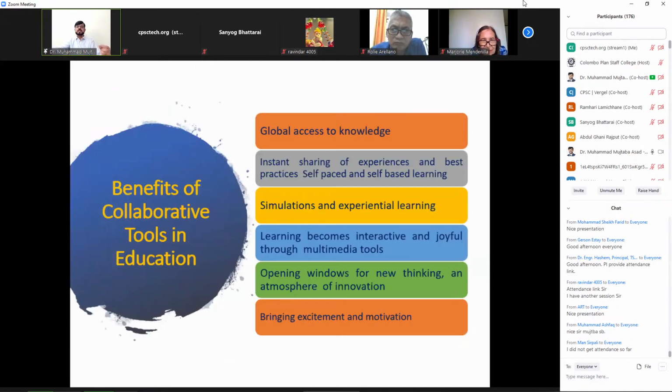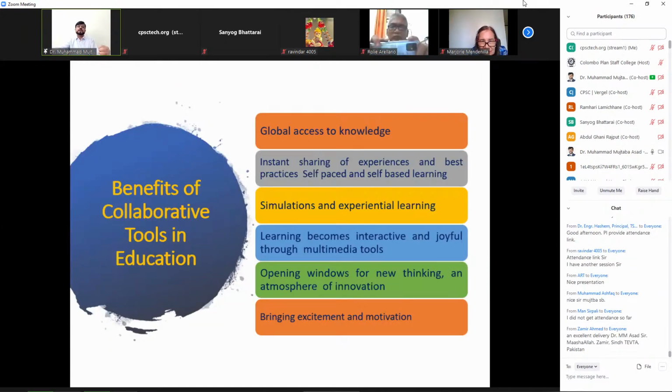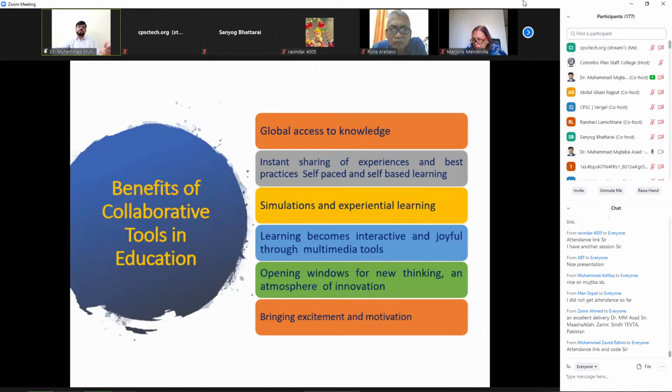So similarly, the benefits of collaborative tools in education: because it gives us global access to knowledge, we can get new knowledge, we can work collaboratively with our peers, and we can interact with the international community as well. So in that way, we can have global access to knowledge.